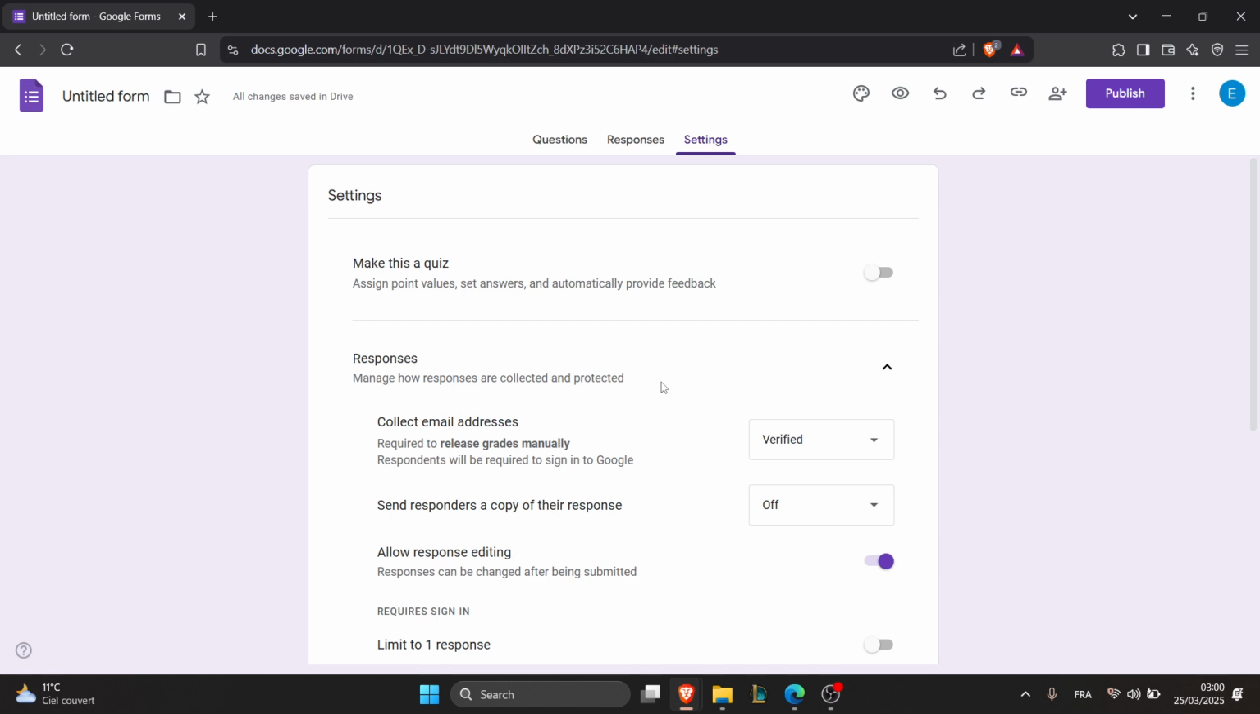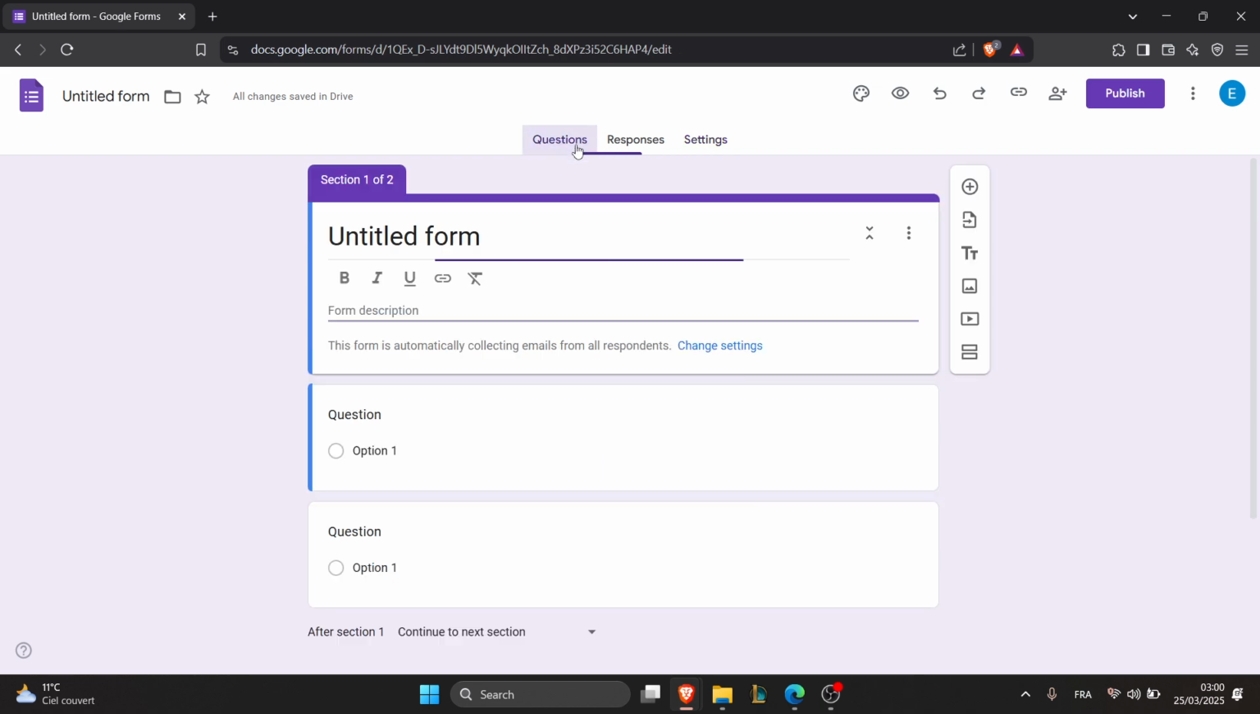Third step is to manually ask for identification. Now, if email collection isn't enabled, you can add a question like what is your name or please enter your ID number. This approach allows the respondents to self-identify, although it's not as secure as email-based identification. You can write a question asking them for their ID.